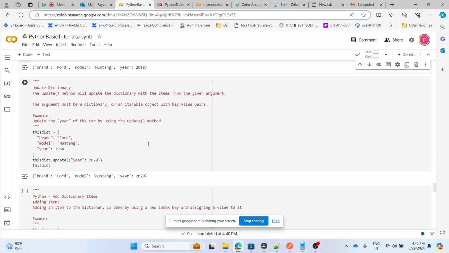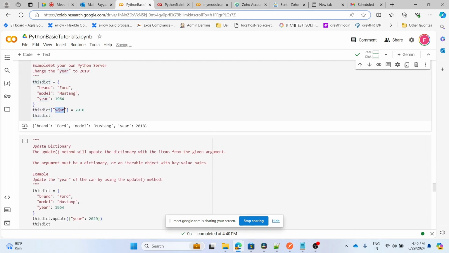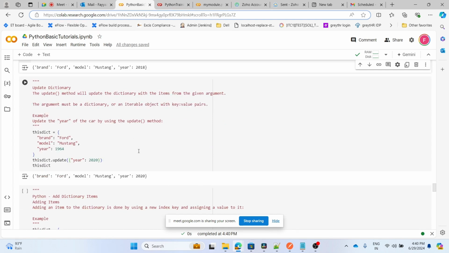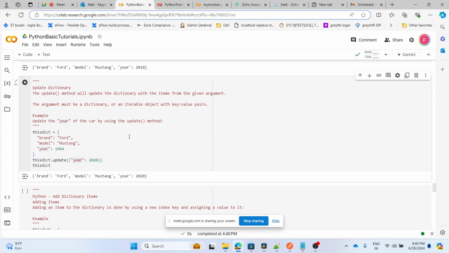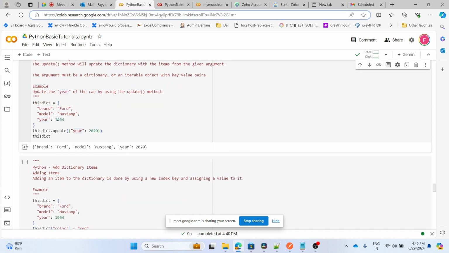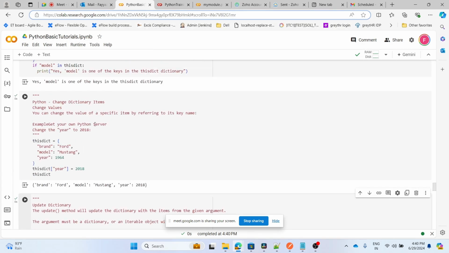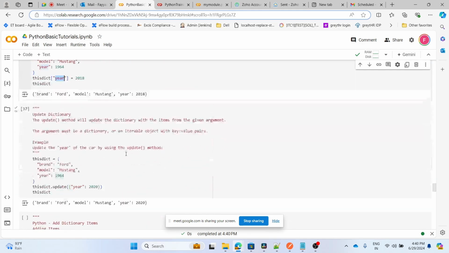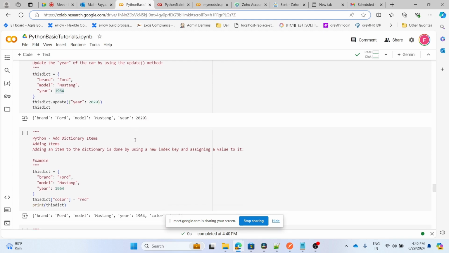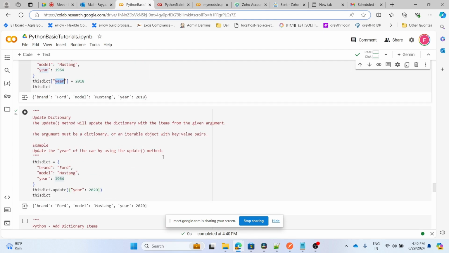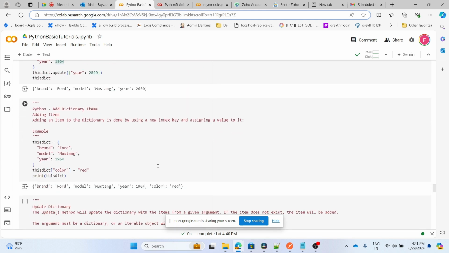Even when you are updating in this method, this is also one more way to update a value. Here you can use the update method. With the help of the update method also, you can update the year value. There is no other difference between them. If you want to update it, you can do it in this way or in this way as well. They are just different ways to update the dictionary values.